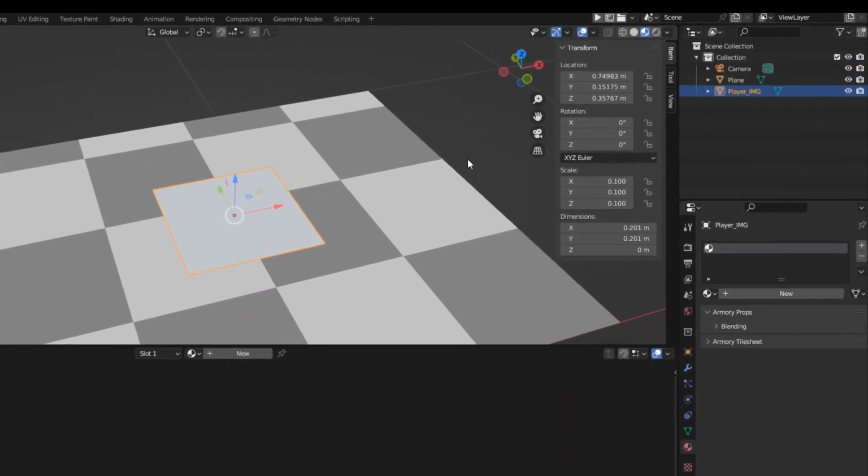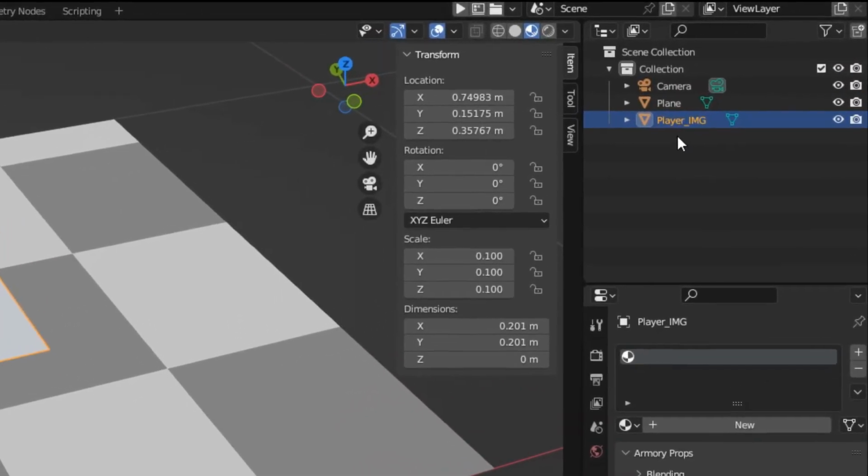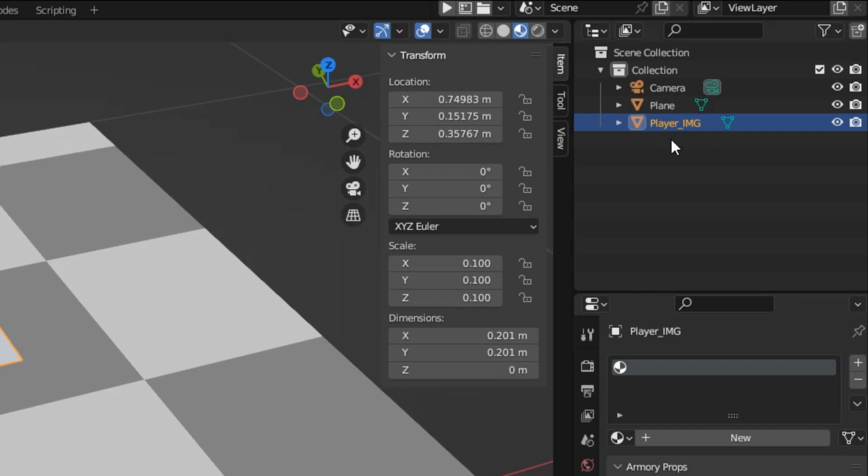Another way is to go to the outliner. This is the window with the project structure. All folders, objects, everything is here. Double-click on the object, enter the new name, and press Enter.